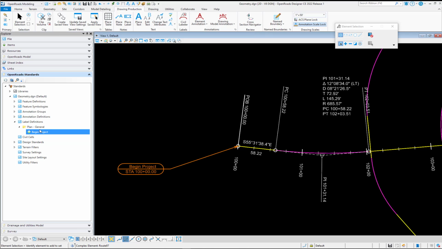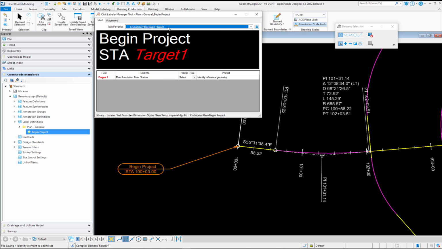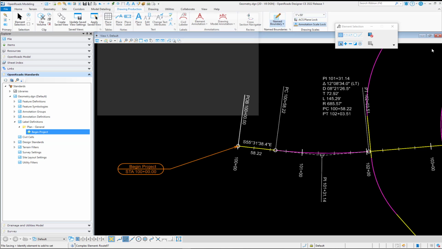The way that that works is under the label definitions in Explorer, we can right click and manage, and we have an option here to select our text favorite. And so we've picked a text favorite here for the Civil Label Plan Begin project, and that then allows us to compute that information. We'll be talking more about Civil Labeler later, but that is another way that we can use text favorites.